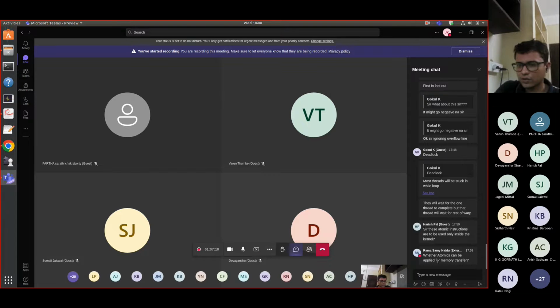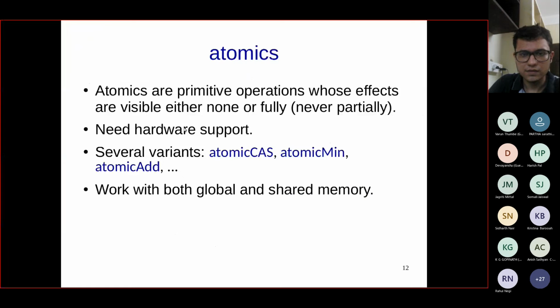Okay, I'll say that I'm not sure about this, but there might be something using which you might be able to do memory transfer atomically, but I need to check this. I haven't seen any function or API doing this, so I need to check this one. Okay, so let us get back to our discussion.